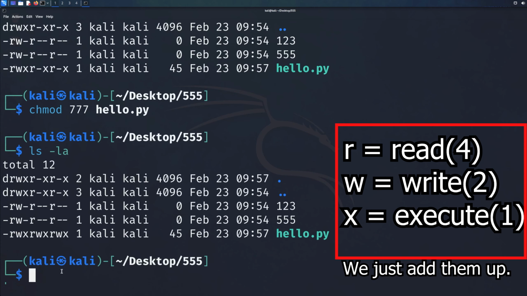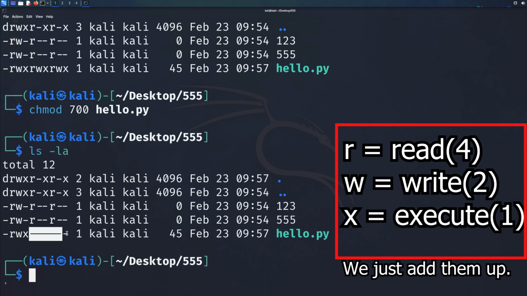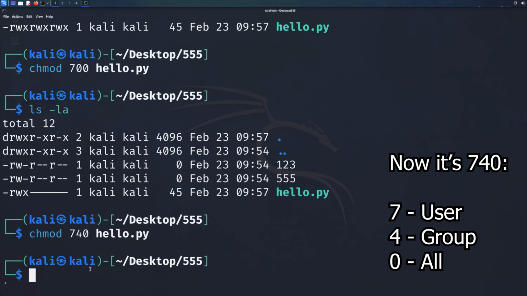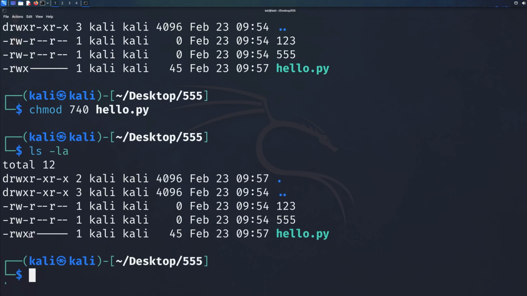So if you think about it, right? If I, for example, change to chmod 700 on hello.py, it changes. Now nobody has permissions apart from me. Okay. What if I do, for example, chmod 740, right? There you go. I just changed permissions. Now you can read the file, right?